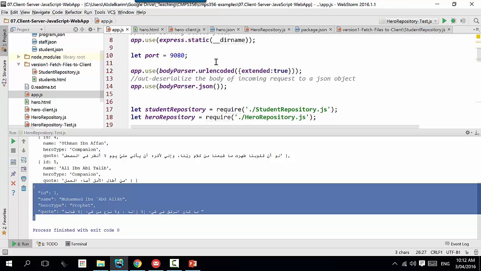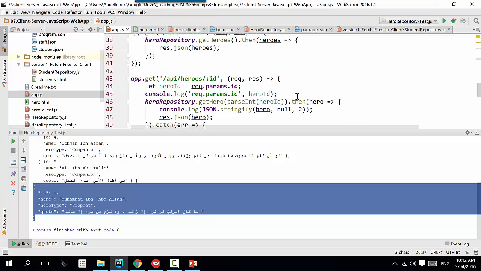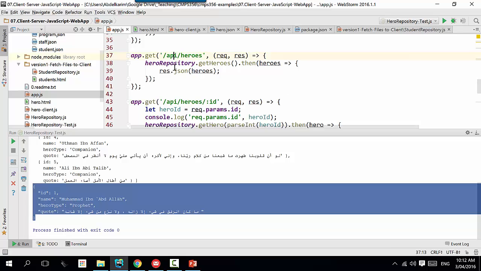And of course, the verb. So let me be more precise. The HTTP verb, get or post or put or delete, as we will see, and a URL. These two, I am mapping them to a function. So if somebody comes, here is how it is done.